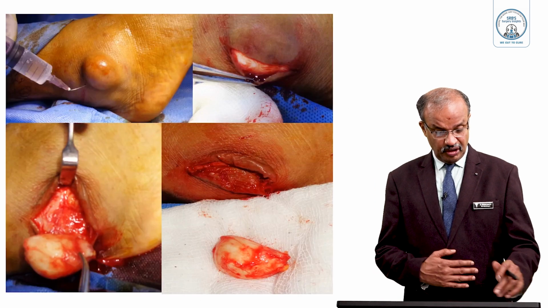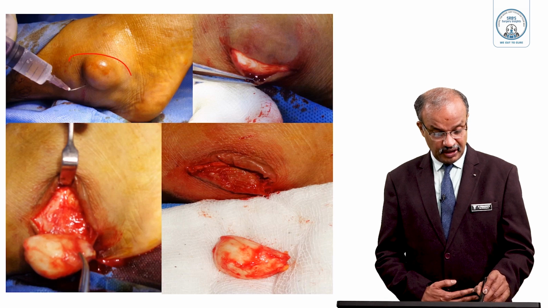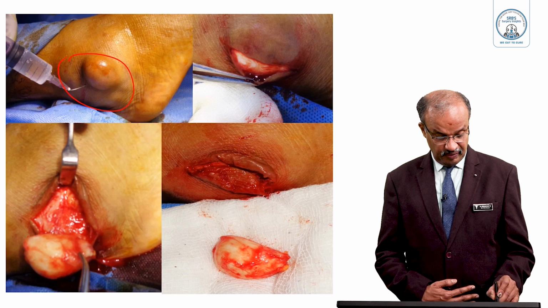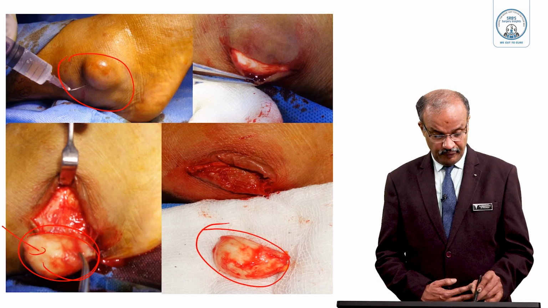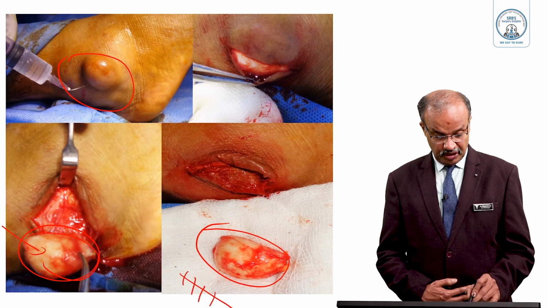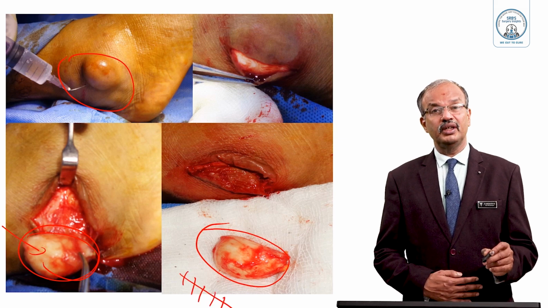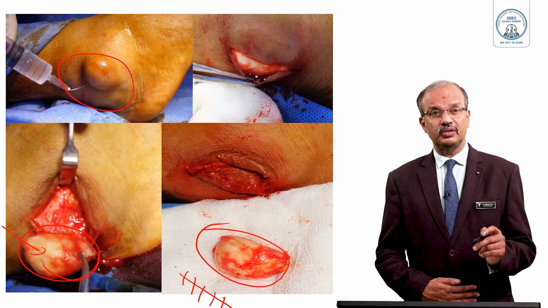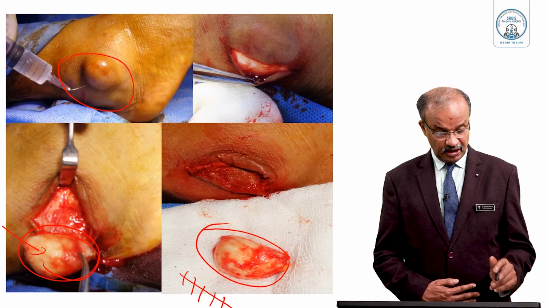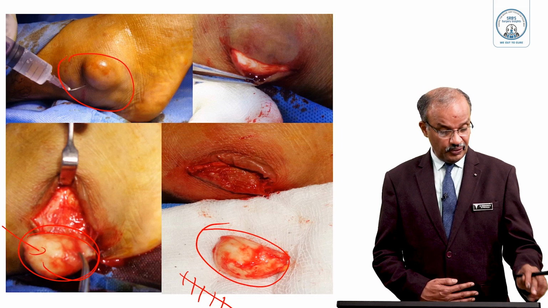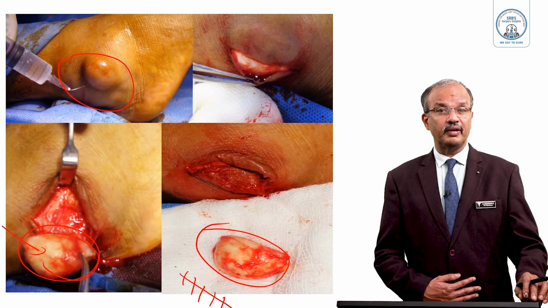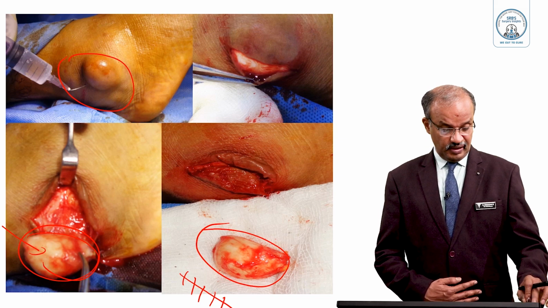We can always excise this. We give local anesthesia, Xylocaine 2%, a field block, and make an incision like this. You can see the capsule exactly looks like this. Then excise the specimen, and put simple interrupted sutures, or mattress sutures, using 2-0 or 3-0 non-absorbable monofilament suture material. So adventitious bursa is a very common entity. As a surgical student, you should know how to diagnose and how to treat it.